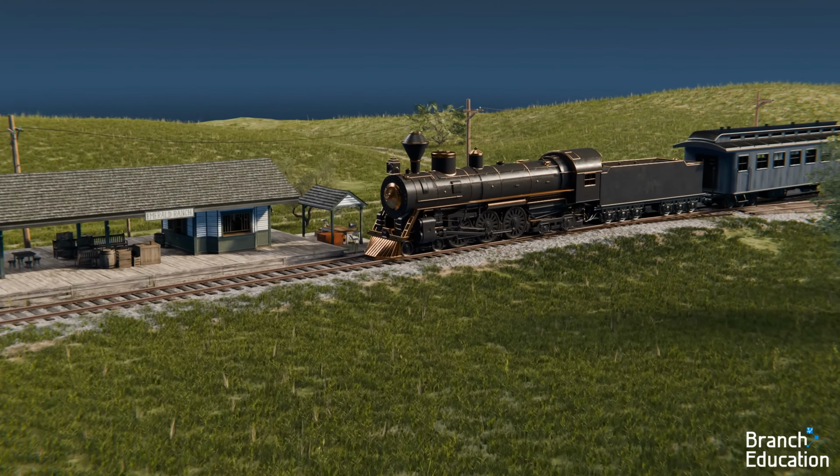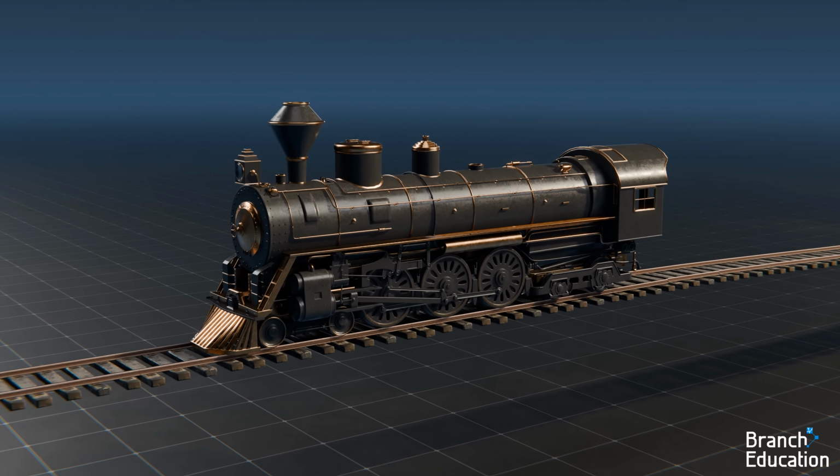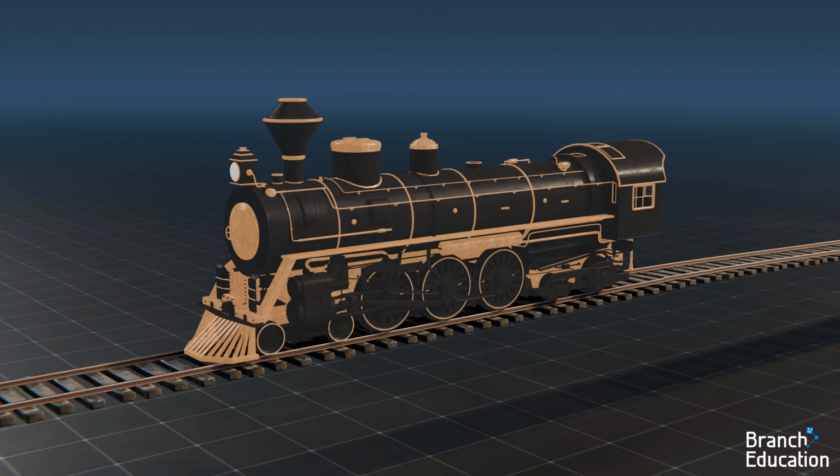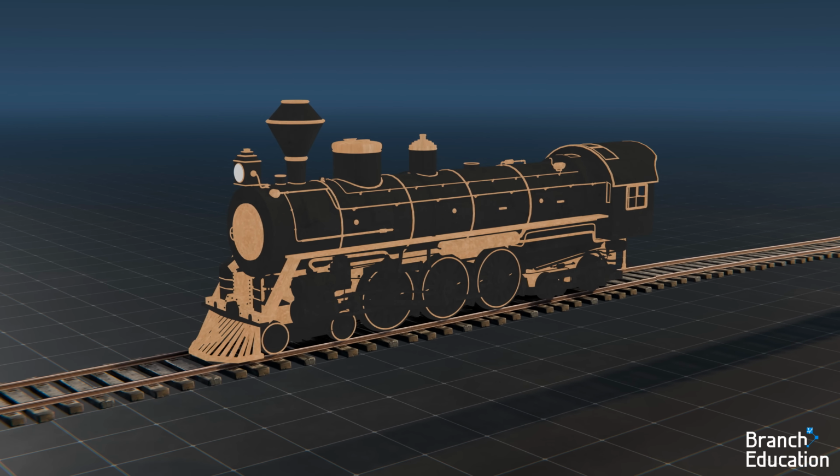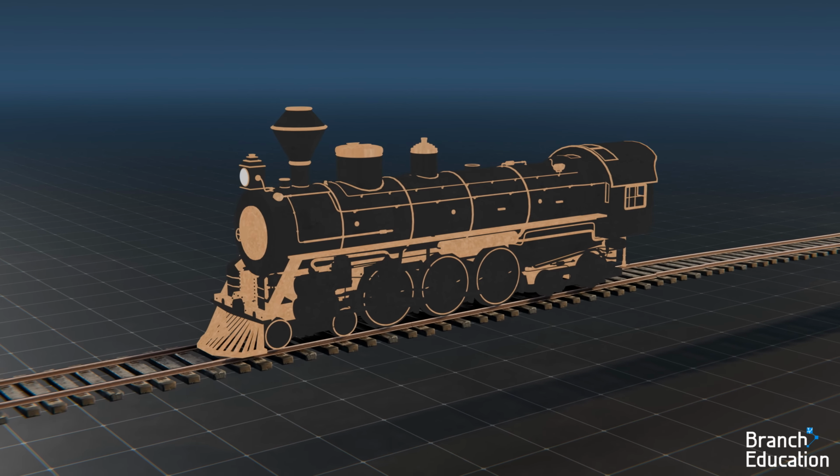This train engine is mostly made of black metal, and if we apply the same color to each of its pixel fragments, we get a horribly inaccurate train.